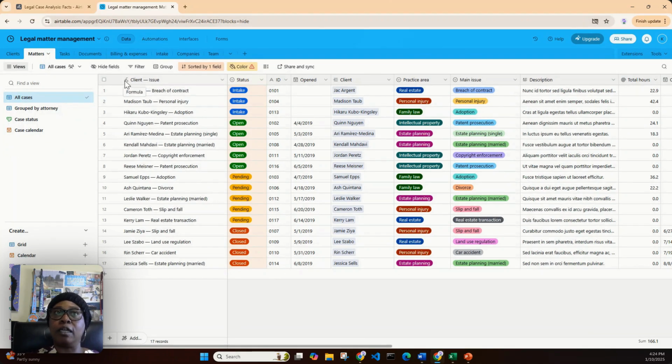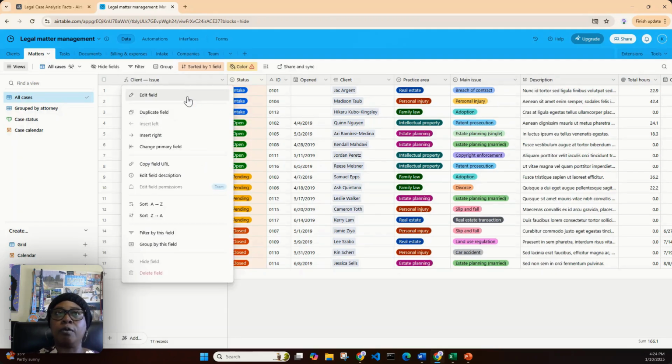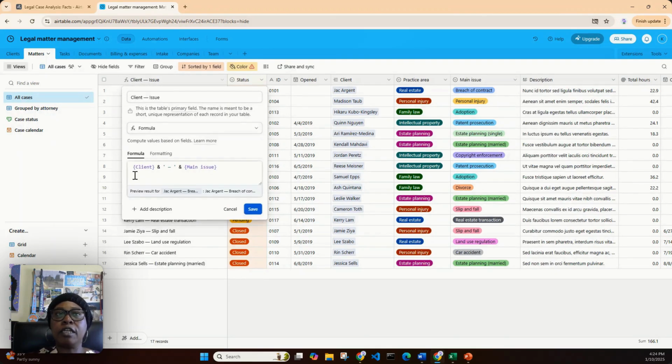Here is a formula. So let's look at what the formula looks like. I'm going to click the down arrow in my edit field, and here is where you can input what the formula should be. So for this one, it's the client, and in this example is Jack Argent, and there's a hyphen in single quotes. It's an and then a dash in single quotes, meaning it's just to show the dash. And then it's the main issue. And here the main issue is breach of contract.